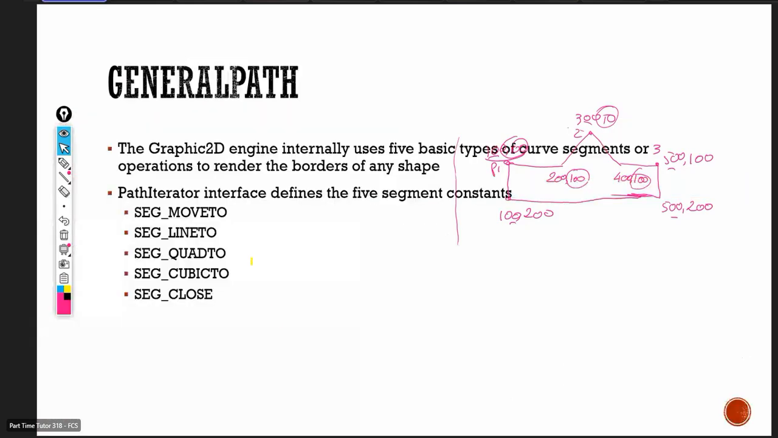Okay, now let's see another way to create a polygon. If you want to create any complex shape, we can use the general path. The Graphics2D engine uses five basic types of curved segments for rendering the border of any shape. Now we'll see how to create a shape by using the general path. First of all, we have to create an object of general path, and then we can use the different methods of the general path.